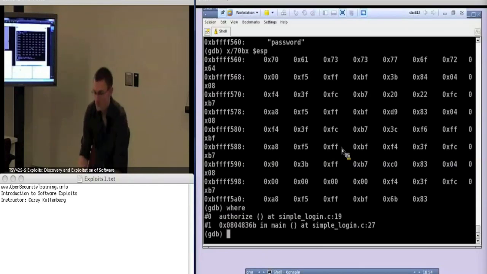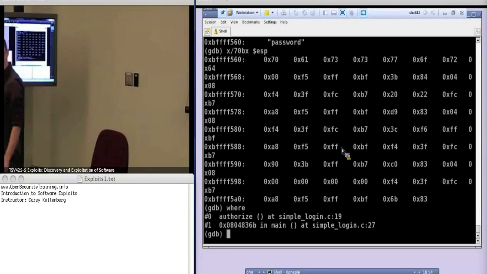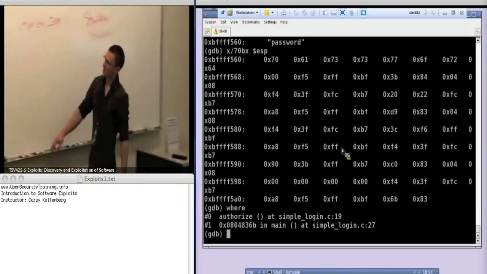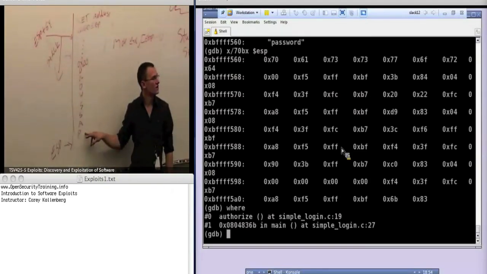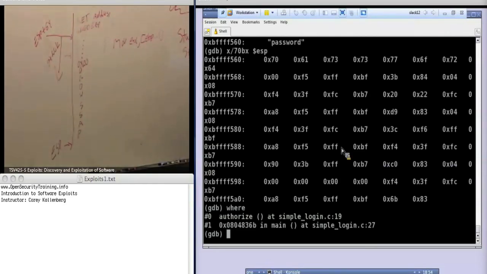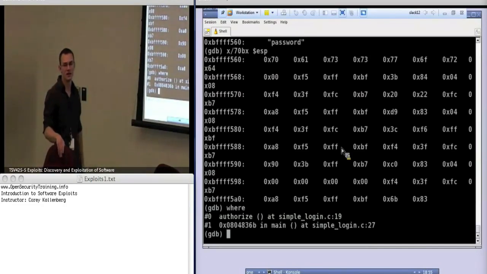Okay, so we can see we have PASS: P is 0x70, 61 is A, 73, 77, etc., and the null terminator. What's a little bit interesting and unexpected is that these values aren't null. You see just a lot of other junk values here after our string. That's because the stack just kind of lazily deletes, so the old contents from the stack are still on there. We'll talk about how that can be a problem later on.